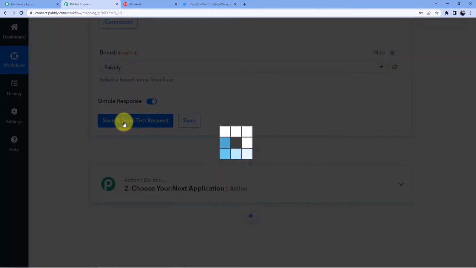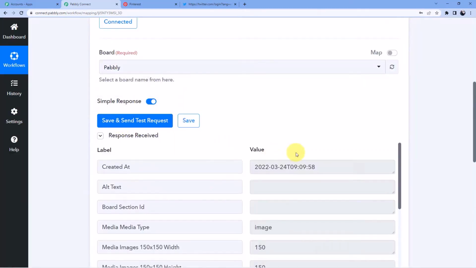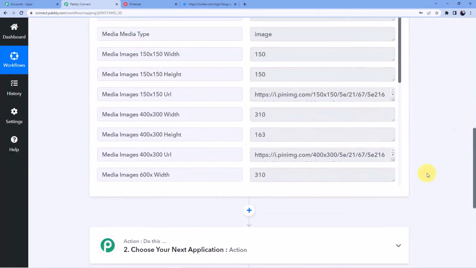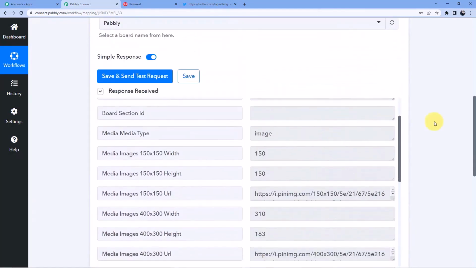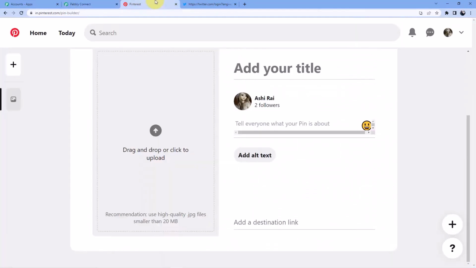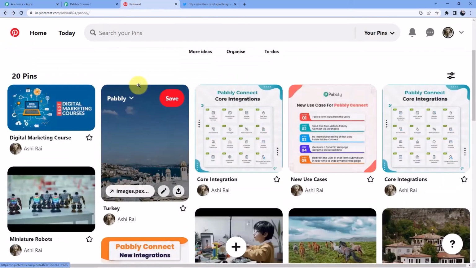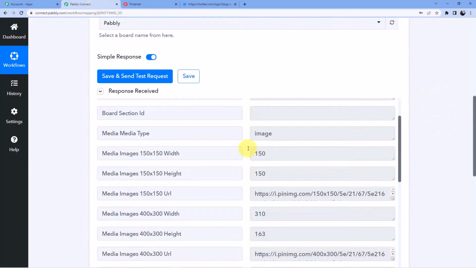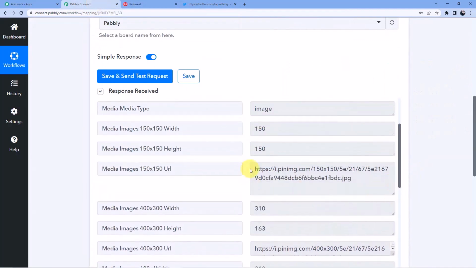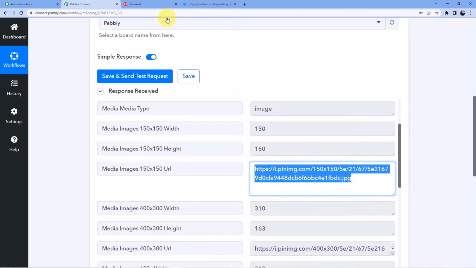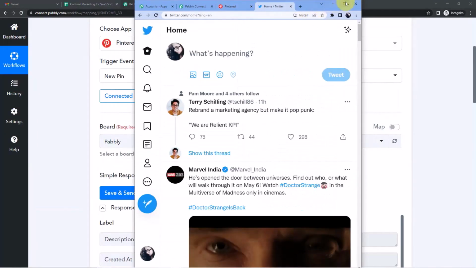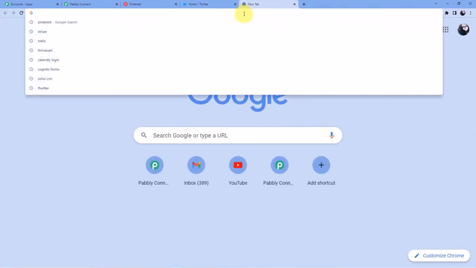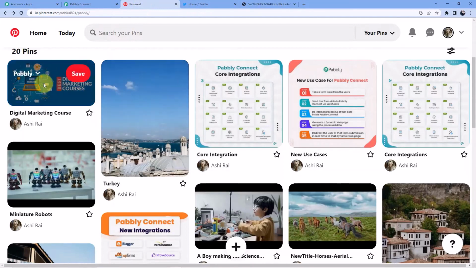and send test request, you will see that it will take an image by default, okay? Now you can see I have several images in my Pinterest board. Let me just go back. Now let's see which image it has taken automatically. So let's just go here, copy, and paste it here. So you can see this is the image which it took from the Pinterest board, which is the latest image, this one.